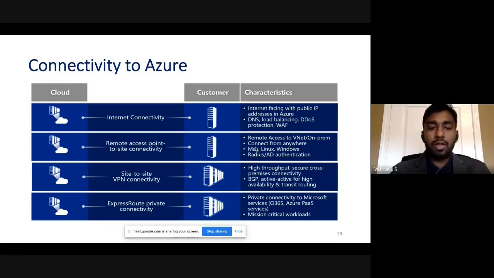And the next option is site to site VPN connectivity. You can connect with high throughput, and you will be having extraordinary speed, and you have secure cross premises connectivity, and BGP active for high availability and transit routing. So with this option, you will be having a very secured and private VPN connectivity network site to site through Azure and your way.